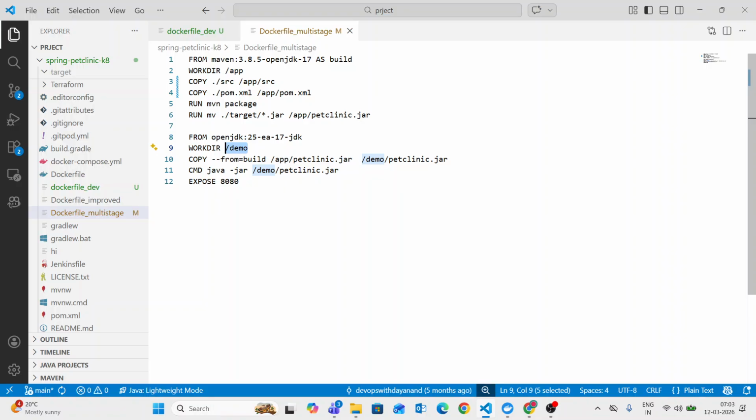CMD is a command to run that package. It's to spin up the Java application. Give me a second. I want to take a screenshot of it. Okay. Got it. I think I'm fine.